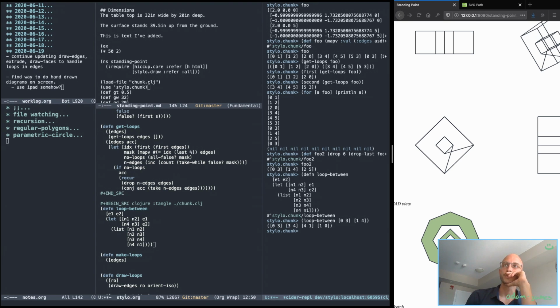So all I need to do then is run that for every remaining loop that is not consumed by the initial get loops. What that'll do is make a loop for every face in the extrusion. Does that make sense? Kind of.